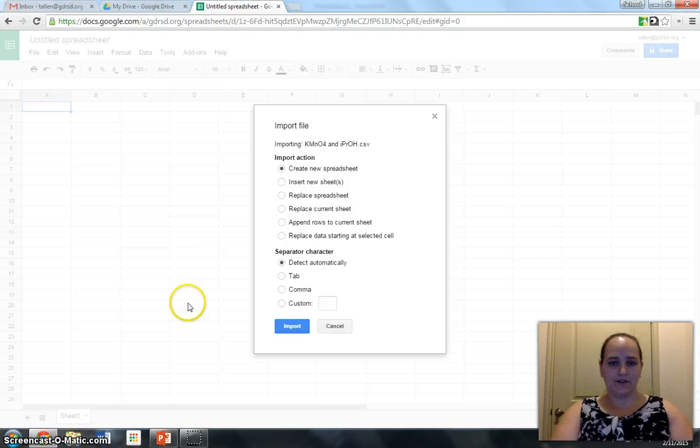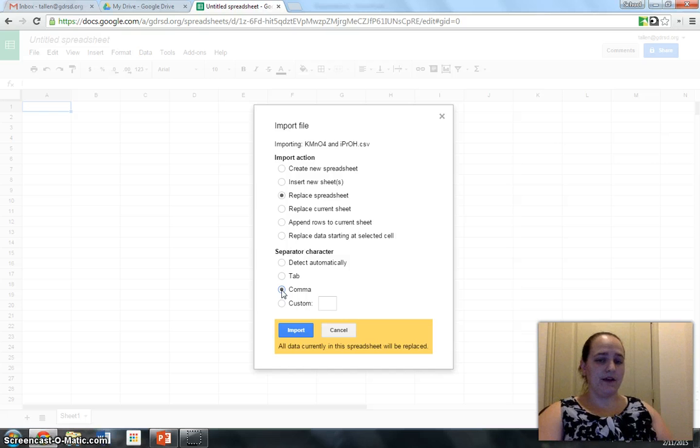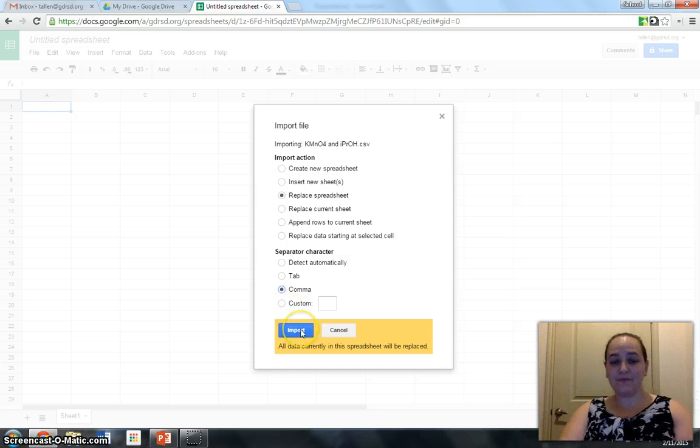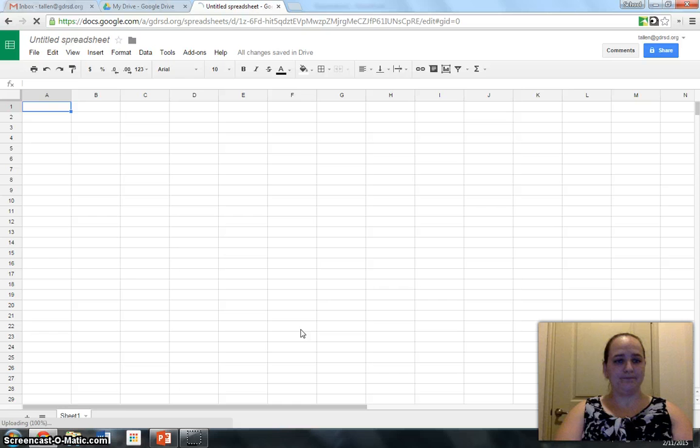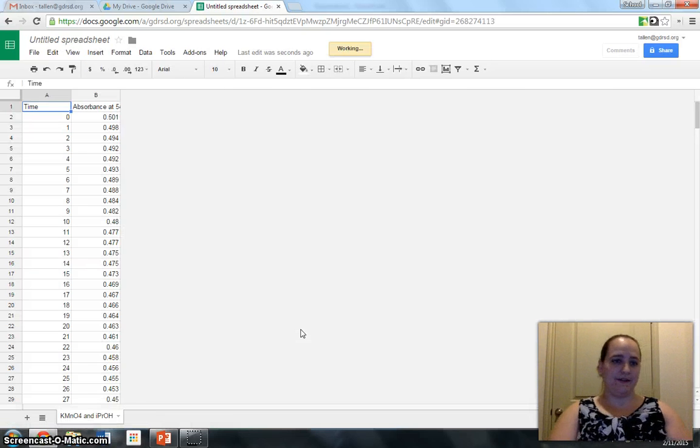So that will take just a second to upload, and then you'll be given this little screen of options. It doesn't really matter which one you choose for the import action. I'm going to replace my spreadsheet since it's empty anyways. For the separator character, you do want to click comma because we used a CSV, which is a comma separated values file type. And then click import and wait for that to do its thing.